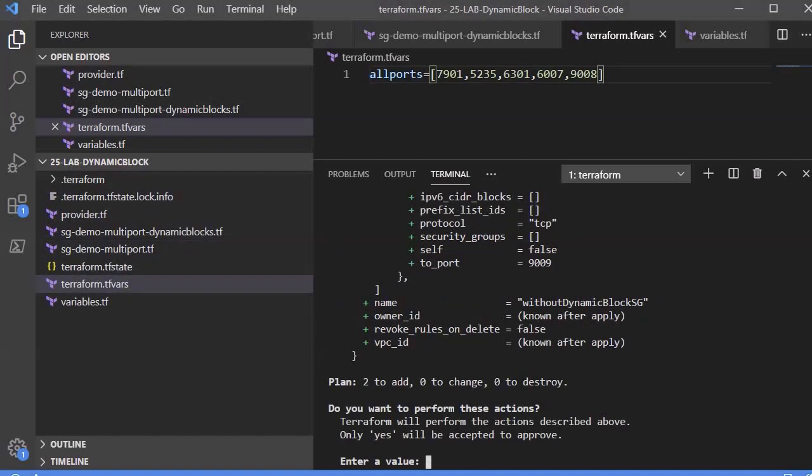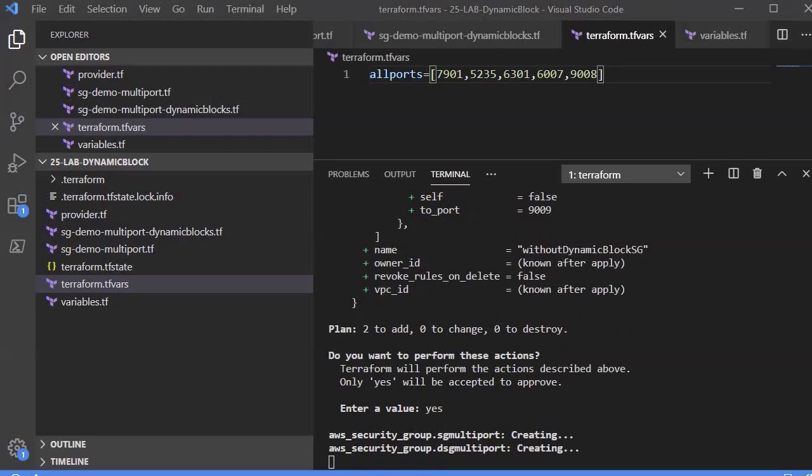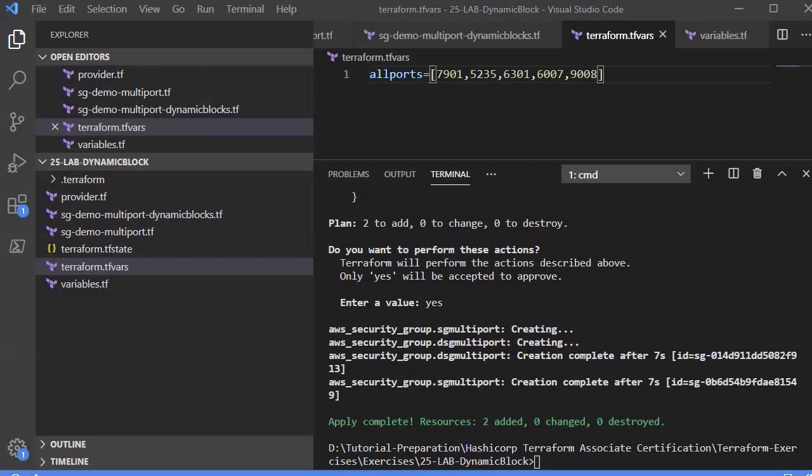So it is asking for the confirmation. Make sure that you are specifying yes over here. So it has started creating the resources, that is security groups, one without dynamic block, another with dynamic block. So now it has created the resources. Let's go to AWS and verify it.